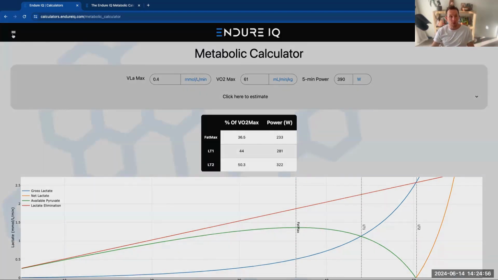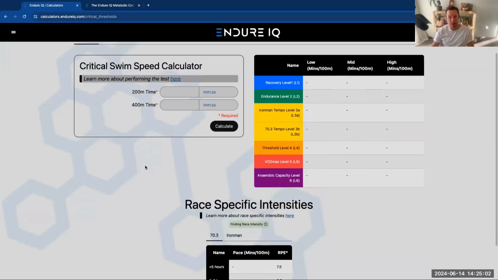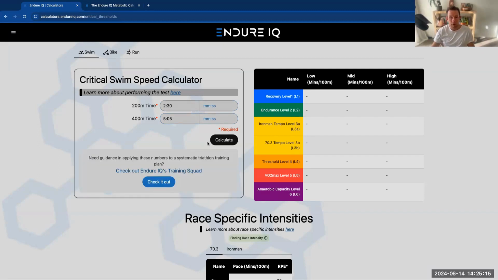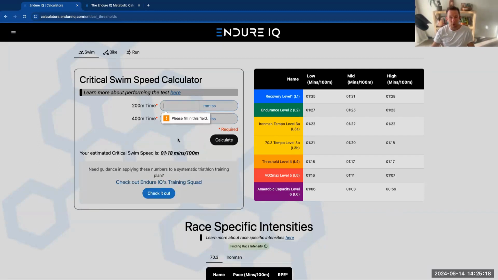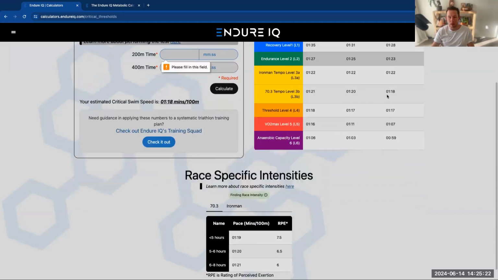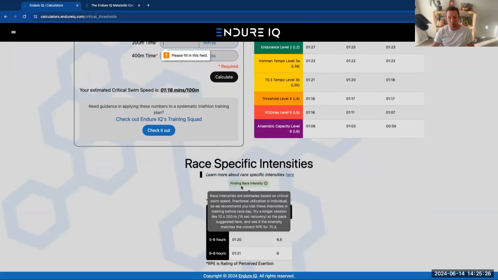The other thing we've included, if we just go back, is a critical threshold. So if you don't have access to a lactate meter, you could also use this as an example. Say you've done a 2:30 for the 200, and then 5:05 for the 400. You can calculate, and that gives you the critical swim speed of 1:18, gives you your low, mid, and high, and again gives you your paces for different races.